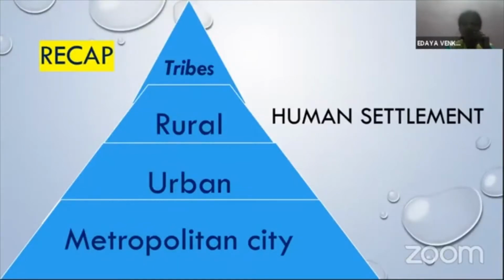We have learned about tribal settlements, that is hamlets, rural settlements, urban settlements, and metropolitan cities. We have learned how step by step these settlements develop into a metropolitan city. So now we are going to learn the types of human settlements.